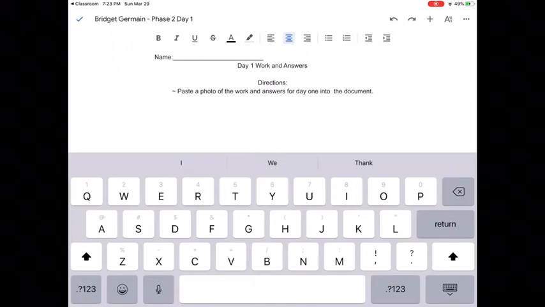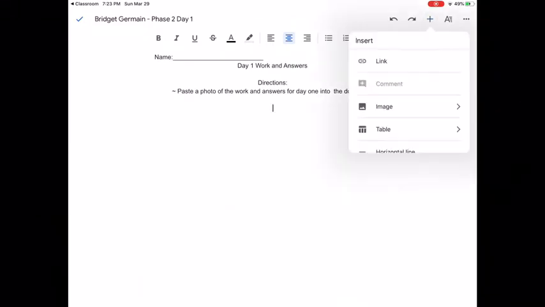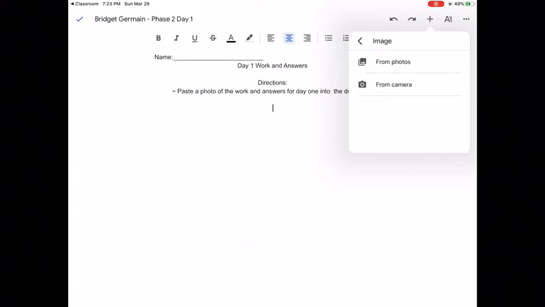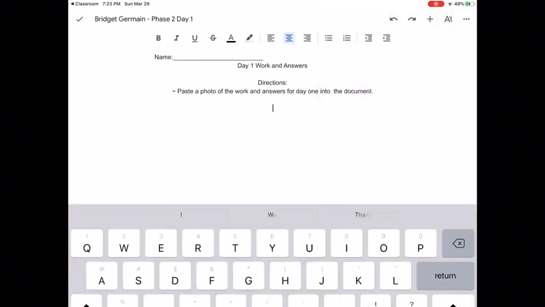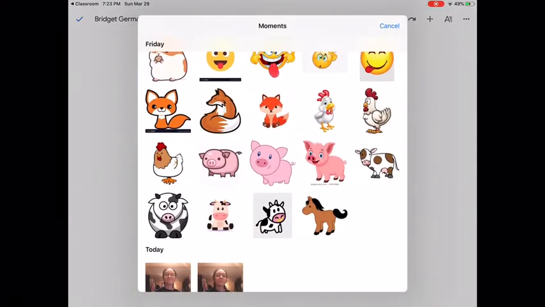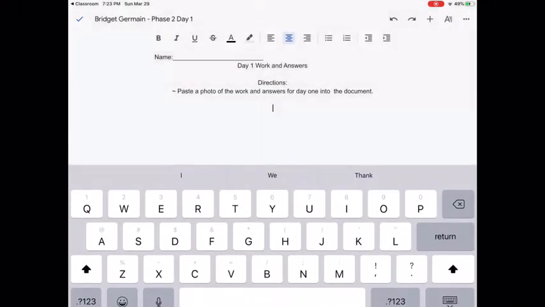So remember, the way that we do that is we come up to the top right-hand corner, and there's a plus sign. Once you hit that plus sign, a drop-down menu is going to show up, and it's going to allow you to enter in some sort of image or video or table. We're going to be entering in an image. I already have some photos saved, so I'm going to come to From My Photos. I'm going to click this fox today because I like it.